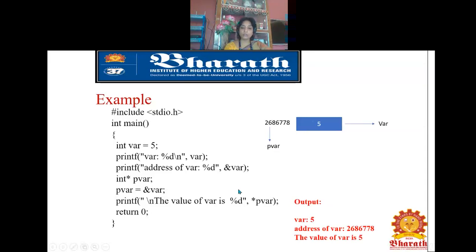So the output is, for the first one, we have the variable var, and the value of that variable is 5, and the address of this variable var is 2686778, and the contents of this memory location, or the contents of the pointer variable, is 5.